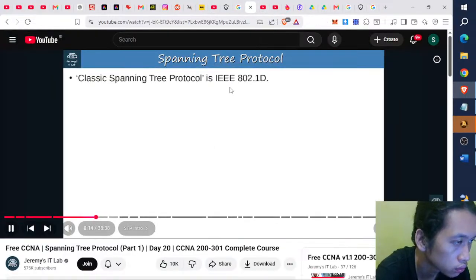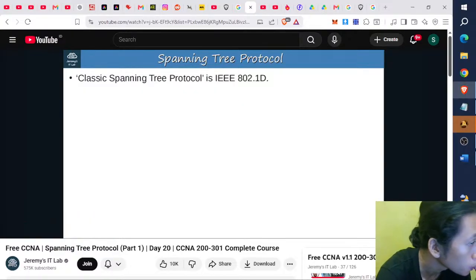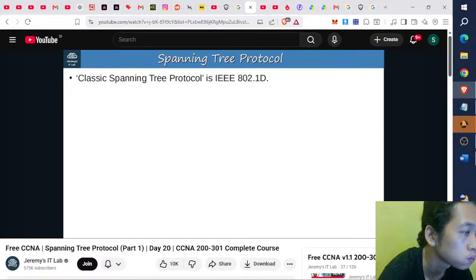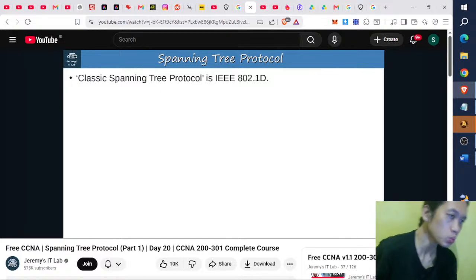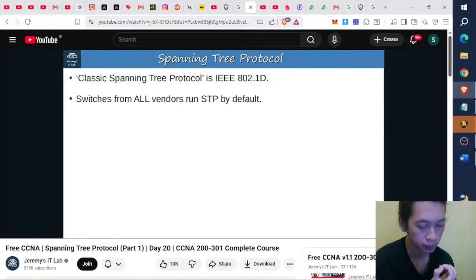What we now call classic spanning tree protocol is an industry standard, IEEE 802.1D. This is the type of STP we will focus on in today's video. We will focus on the newer rapid STP. Because it is so important to prevent layer 2 loops, switches from all vendors run STP by default. So you won't only find STP on Cisco switches.